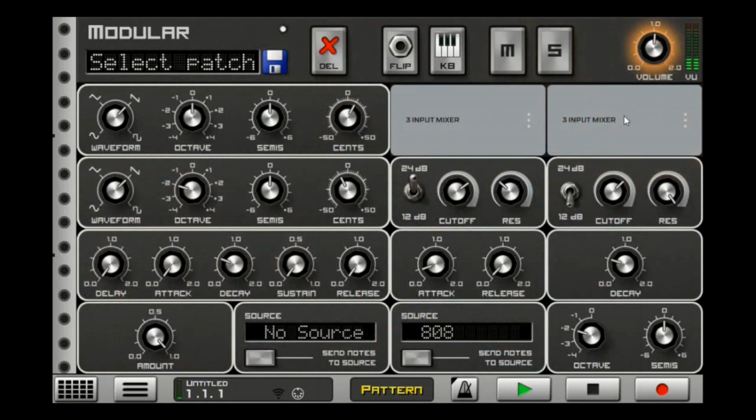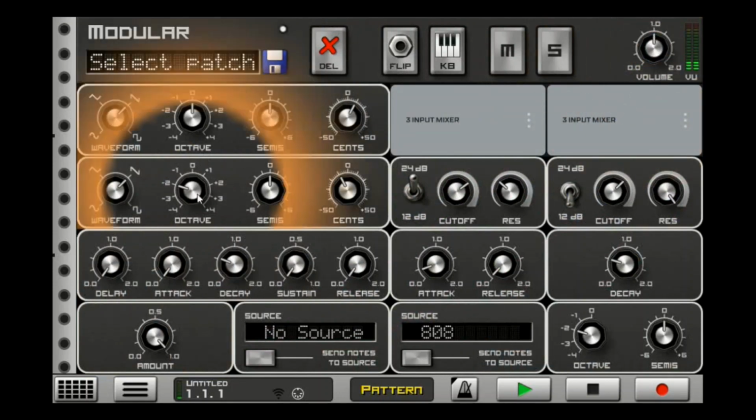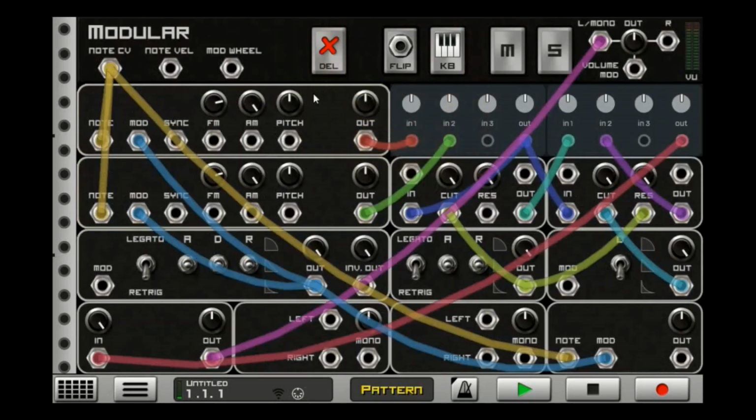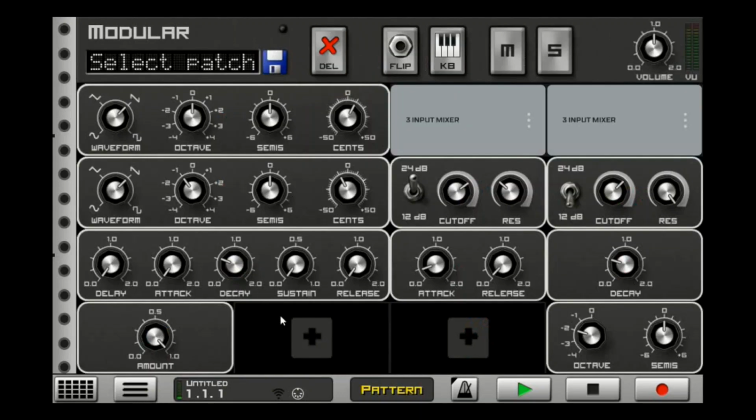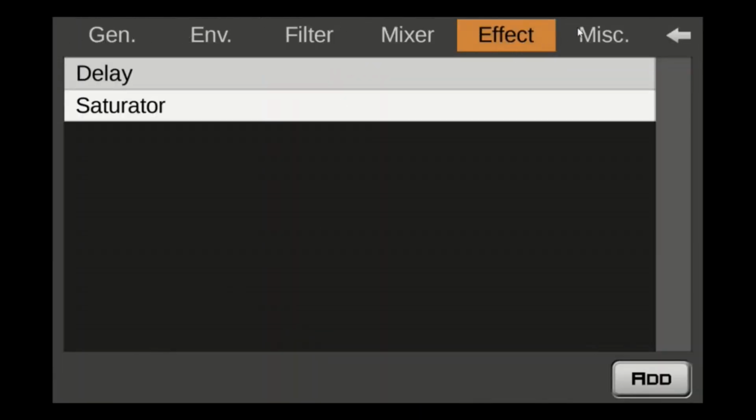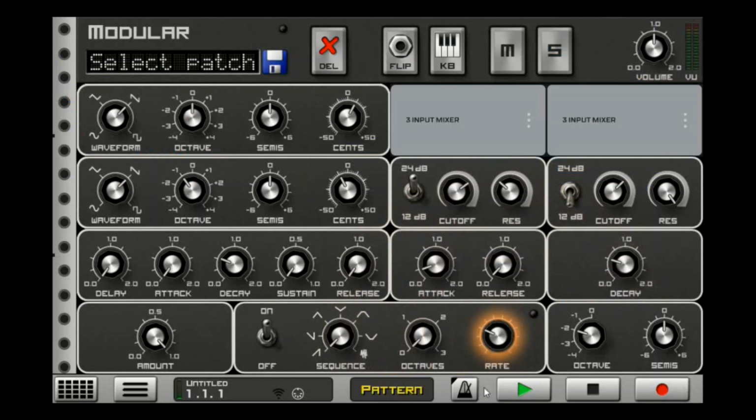Pretty loud. Pretty nasty sound, but since it's so gross and disgusting right now, let's actually get rid of... No, that's not any better. Let's get rid of both of these, and let's add an arpeggiator right here, and we can take this down.